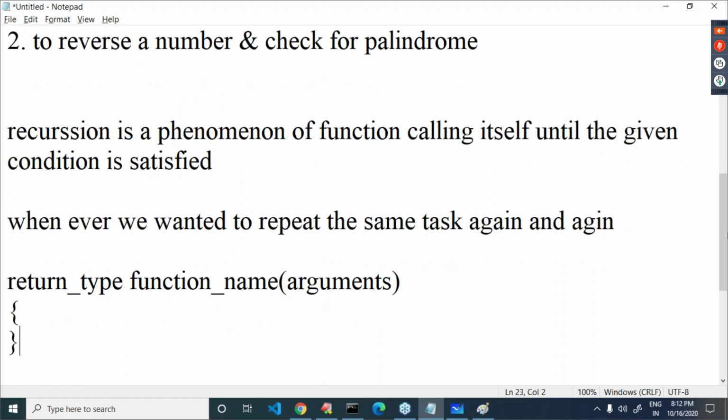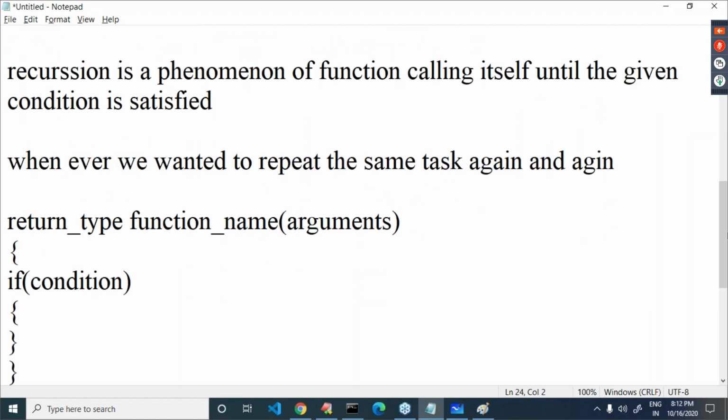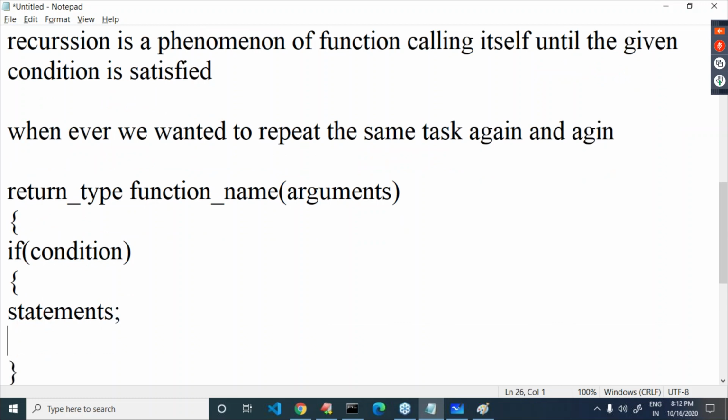Clear? Function name, arguments. Then within the pair of flower braces, an if condition, and put the condition inside the pair of parentheses. Open flower braces, close flower braces. Here you will have statements. Then after the statements, you will have the return value. Clear? Always keep this in mind.